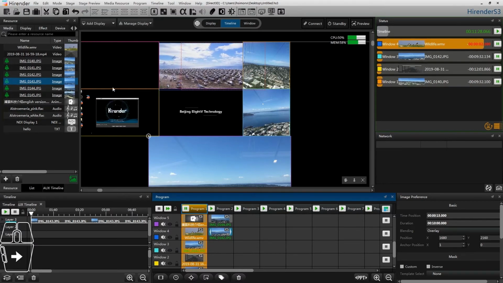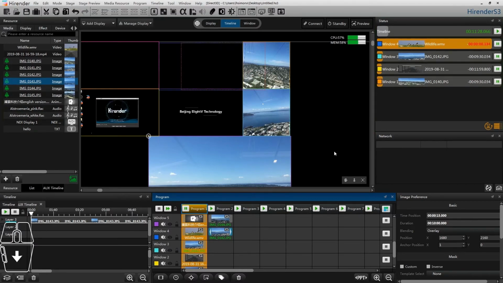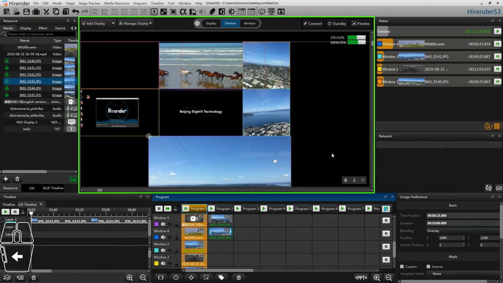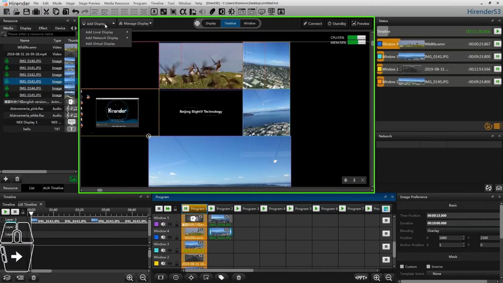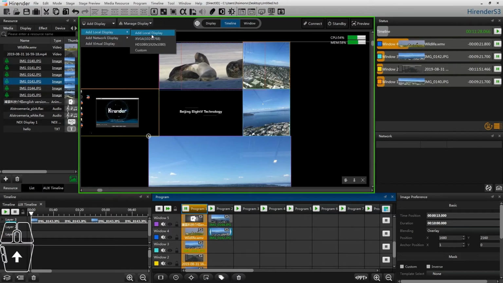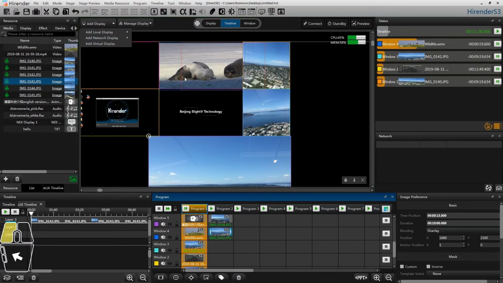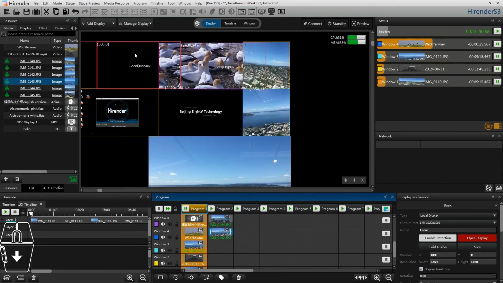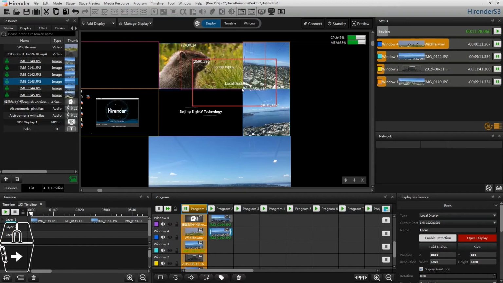Let's go back to the stage area. Since we have already added many media inside, we need to add a display screen to output them. Click on add display on the top to choose the screen that you want to add. Drag the screen to the place that you want to display.